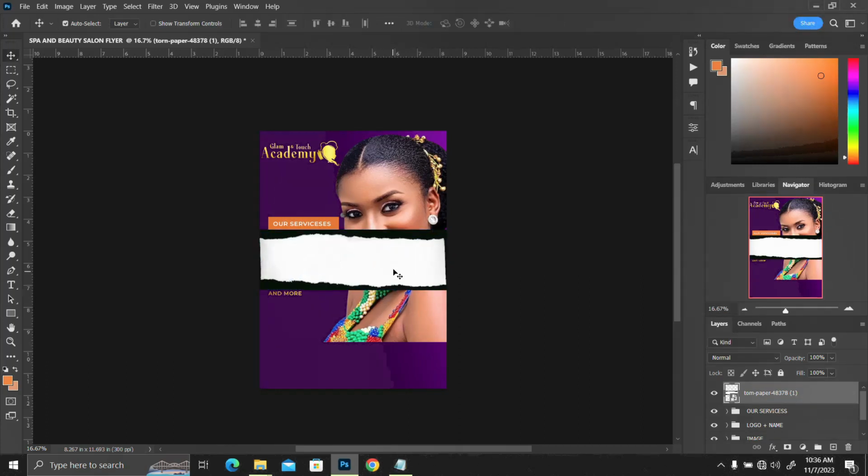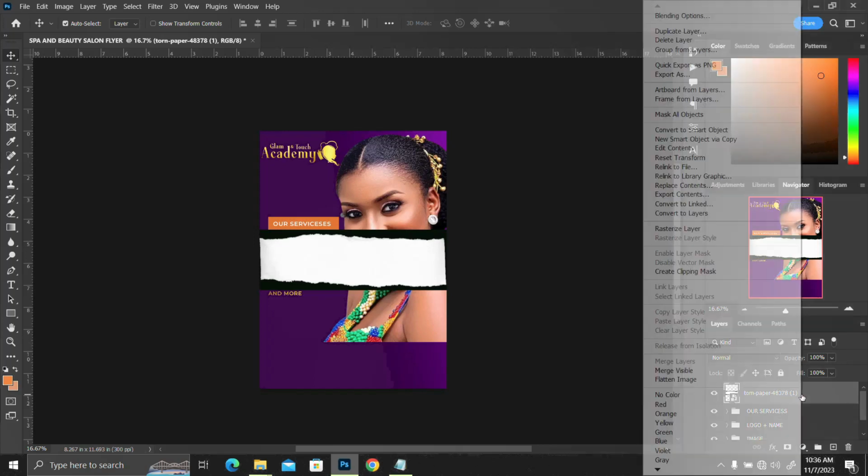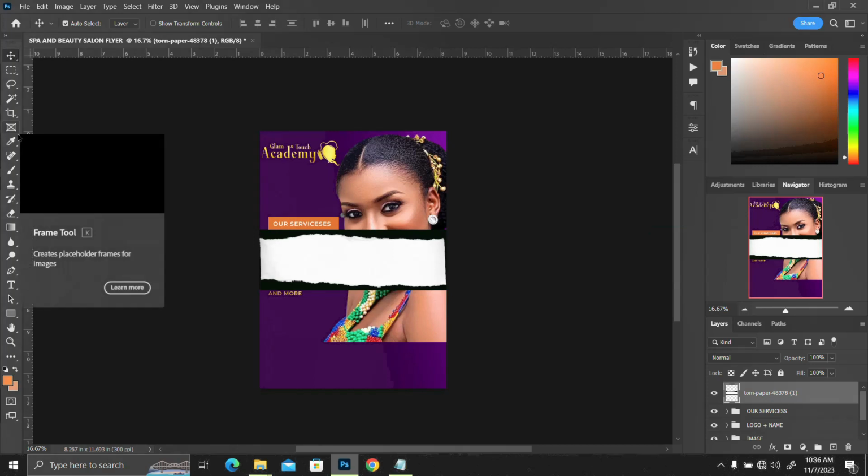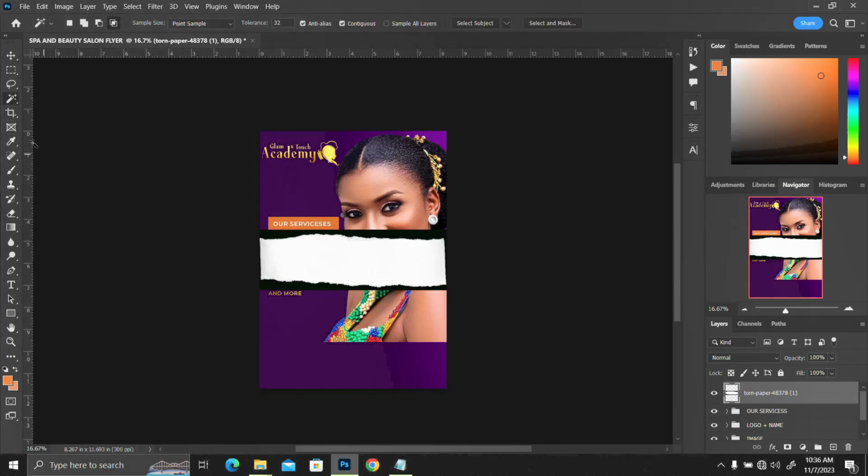Yeah, now it's done. Let's clear that. You are seeing some marks on the edges, so how do you fix that? Just right click it and rasterize layer. Press W on the keyboard to activate the magic wand tool. Just click on that black area and press delete. Now all is gone. To deselect it, press Control D.